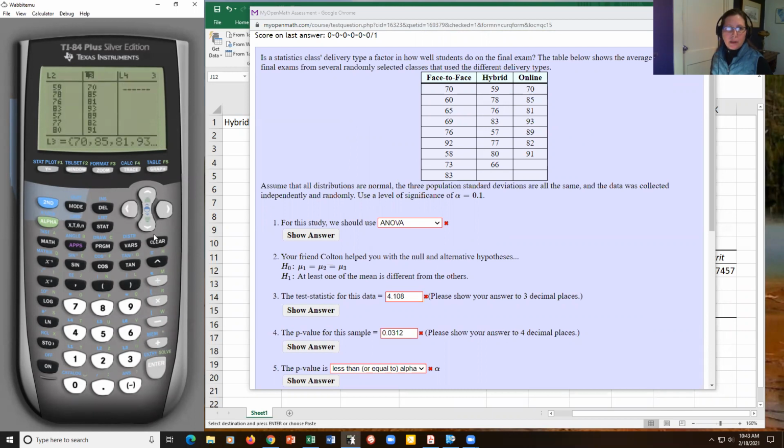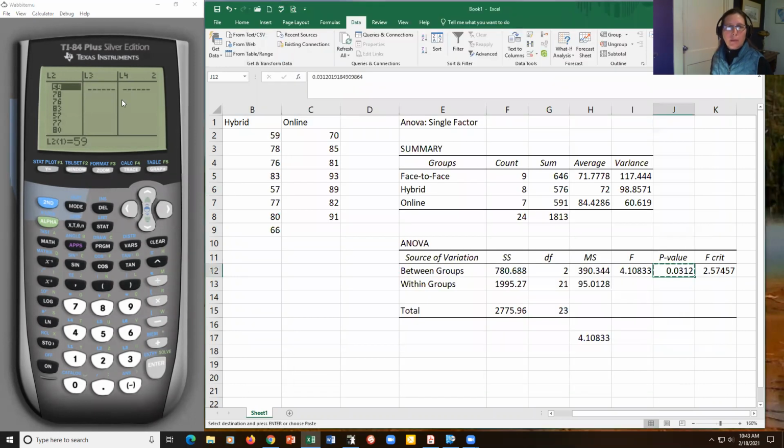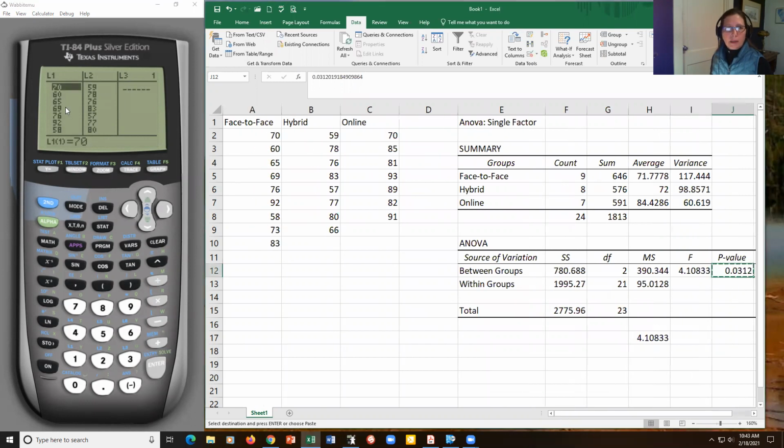So I'm going to clear that out. Just clear my list 3. So you can see where I got those. So I could type them in, especially on a handheld calculator. But if you have an on-screen emulator like I have here going, so I have list 1 is my face-to-face data, and list 2 was my hybrid data, and list 3 I want my online data.